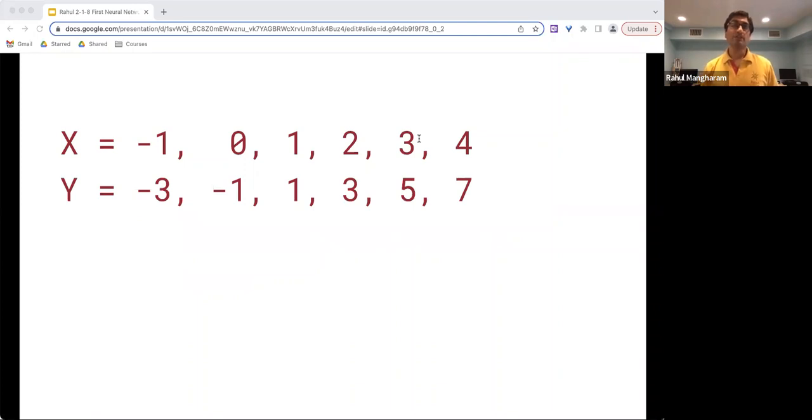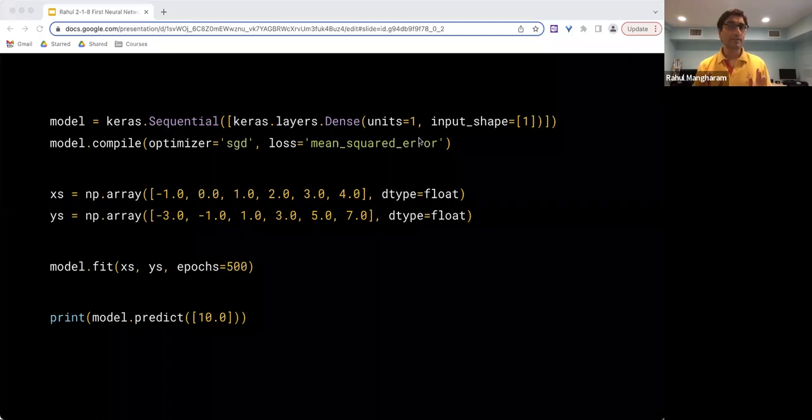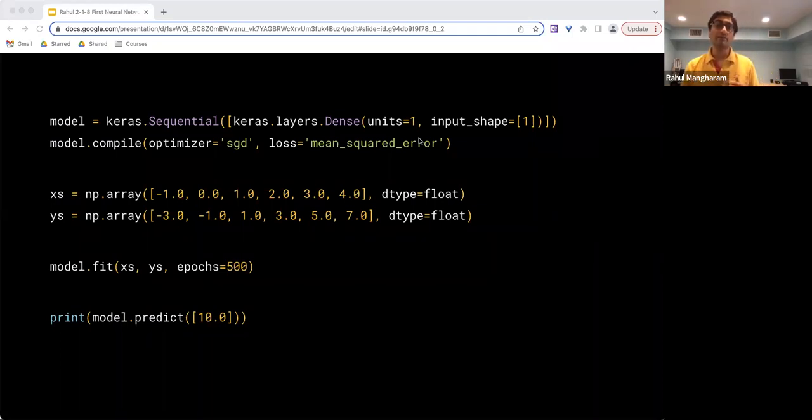Recall, here's a set of numbers. We have a bunch of x's and a bunch of y's, and we want to figure out the relationship between them. Earlier, we used the process of machine learning, guessing, measuring, optimizing by hand to get the result of y equals 2x minus 1. Let's now see how a neural network would do this. Here's the code. There's a lot going on here that you may not be familiar with, so I'll break it down line by line.